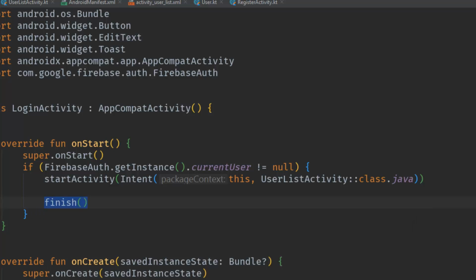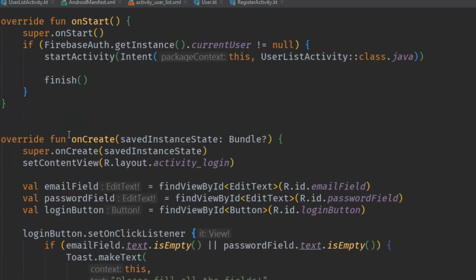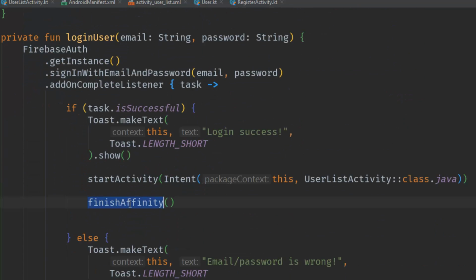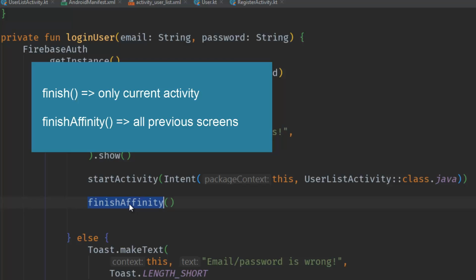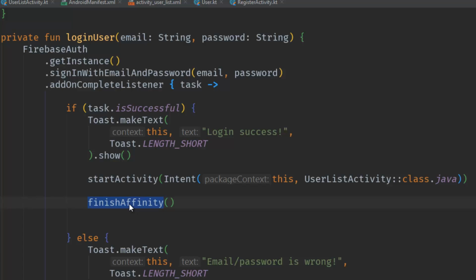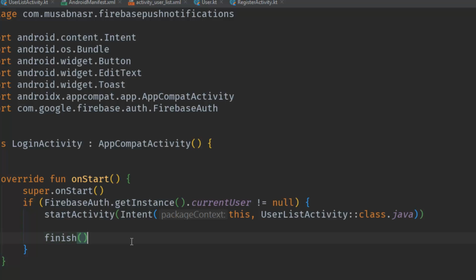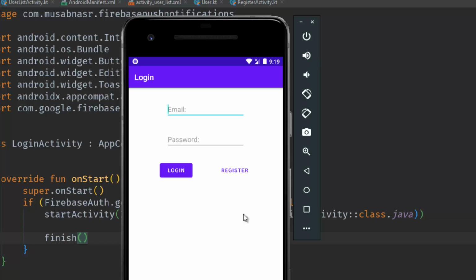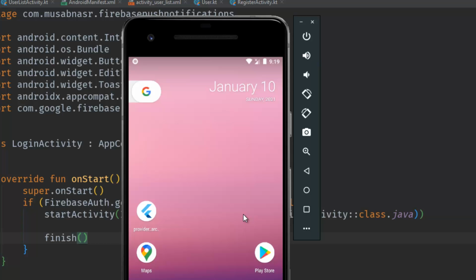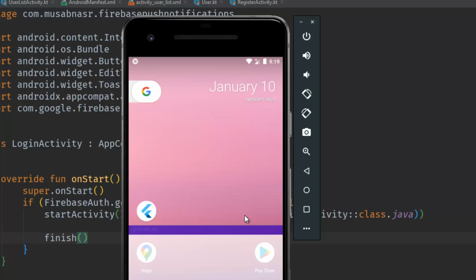Why finish? Because it's just a single activity. Finish kills the current activity, which is the login activity, unlike finishAffinity, which will kill all other activities. If you have 10 activities in the back stack, they will all be removed from the stack, but finish only kills a single activity. If we run the application again, we should be directed to the users list activity directly without needing to log in.